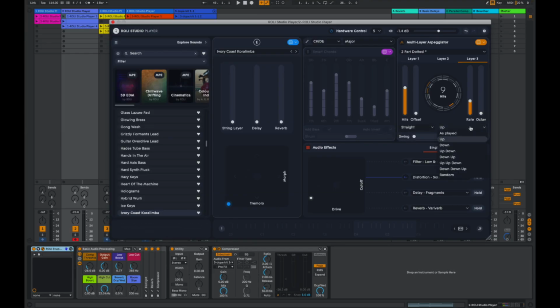And of course it's got its normal ARP controls, dotted, straight, or triplet, and then which direction it goes. I left mine as up, and it's got swing controls. I believe I left mine on hold as well, so I can just play the notes and hands off.